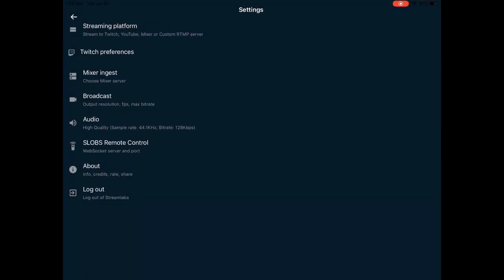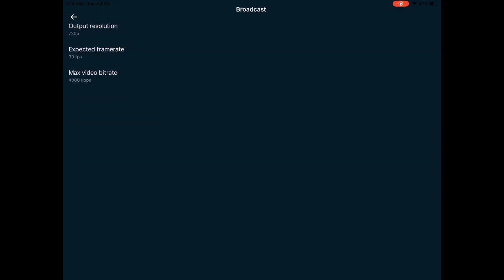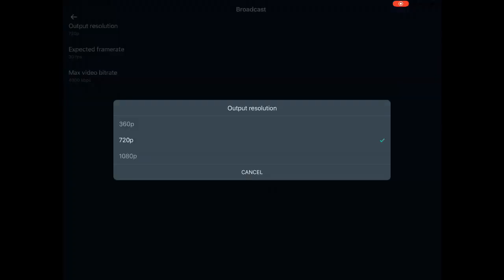Now I'm going into, I believe, settings. Settings, it's going to tell you streaming platform, Twitch preferences, mixer, broadcast, audio. I believe I'm taking you into broadcast, because that is very important. That depends on the quality that you have on your thing. If you see that it's freezing a lot, you want to play around with that.